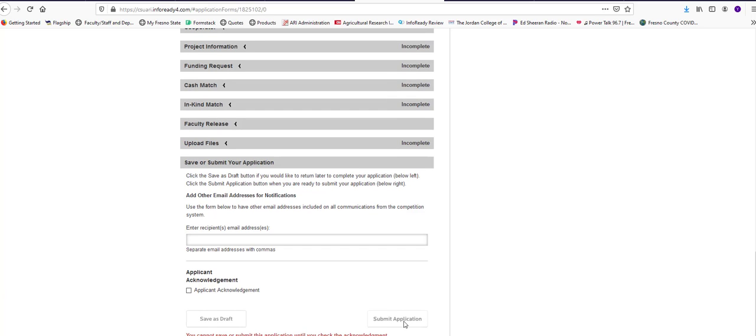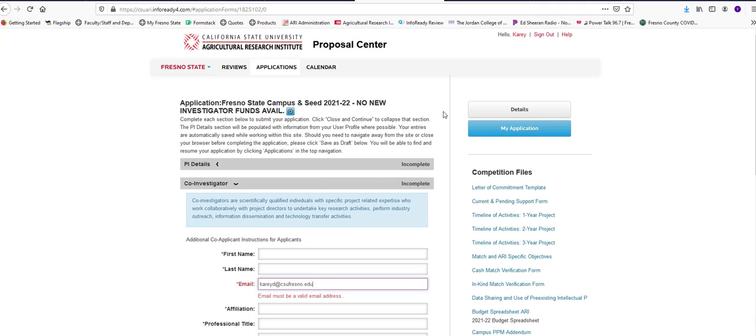Once it is submitted, you'll receive an email stating that your application was submitted and that you'll hear further on it later on. It's very quick and easy to go ahead and submit your application, and if you have any questions, please don't hesitate to give me a call or shoot me an email at carried@csufresno.edu. This is my email address right there.